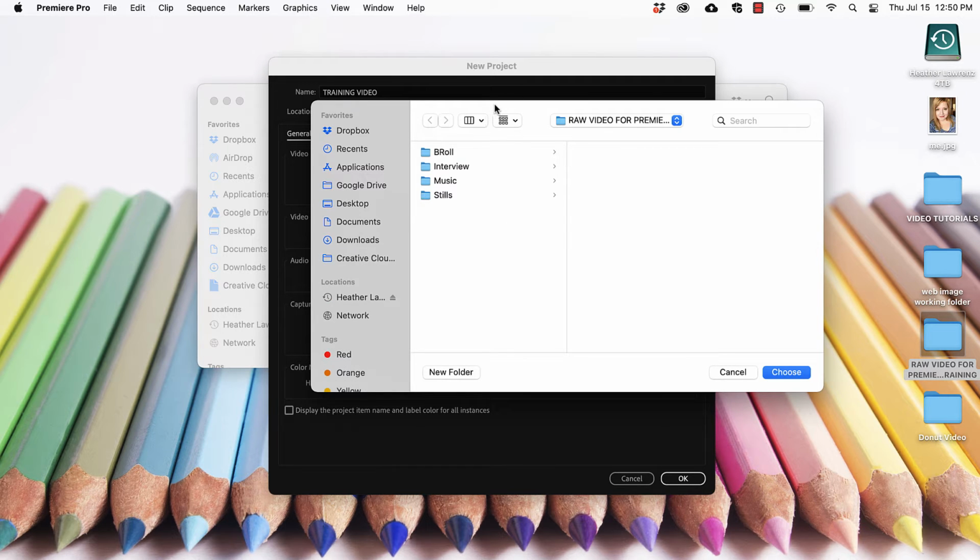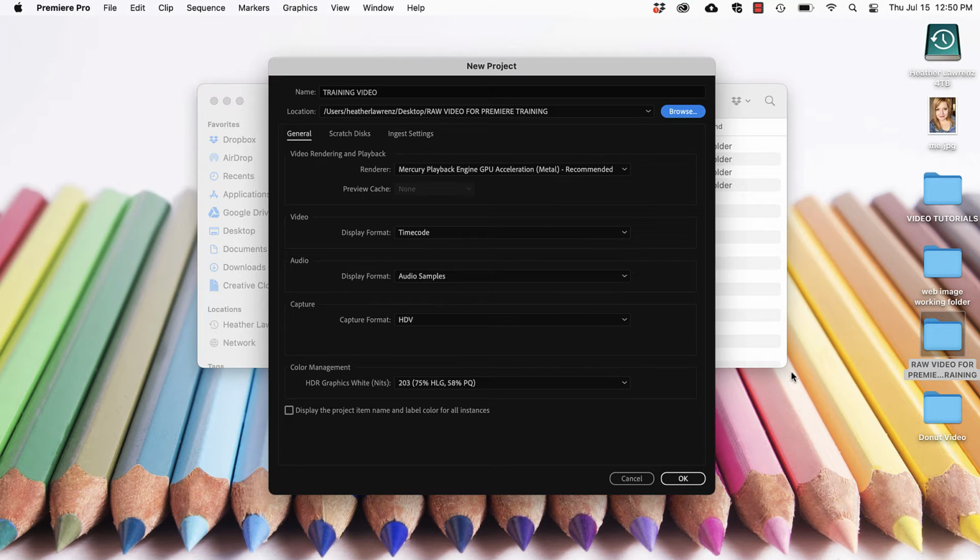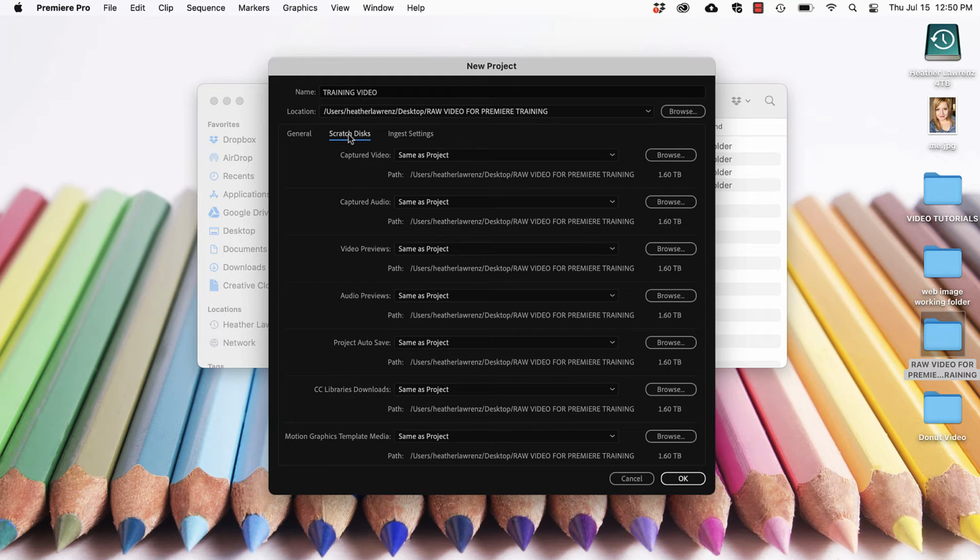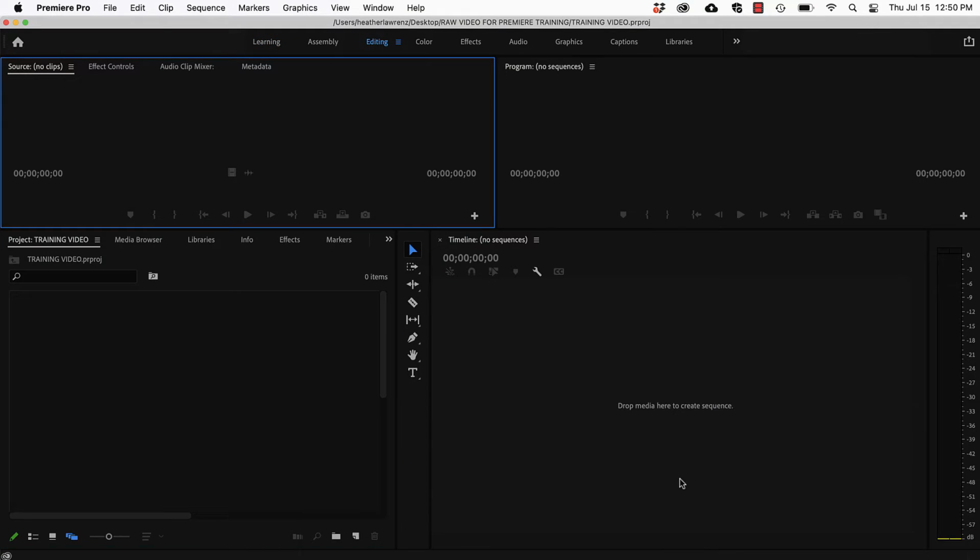So I'm just going to hit Browse. There's the file that I want. I'm going to hit Choose. I can keep all the default information here, but I do like to go over to Scratch Disks, make sure that those are also going to that same folder. Then I'm going to hit OK.